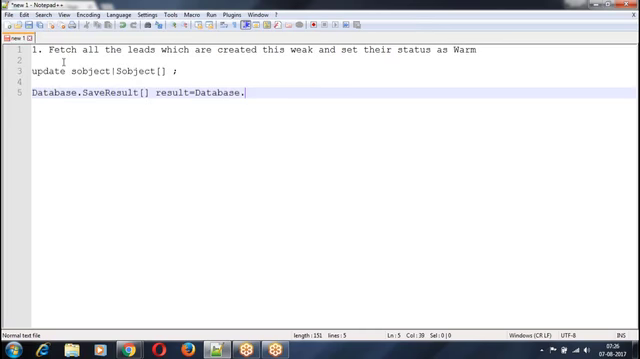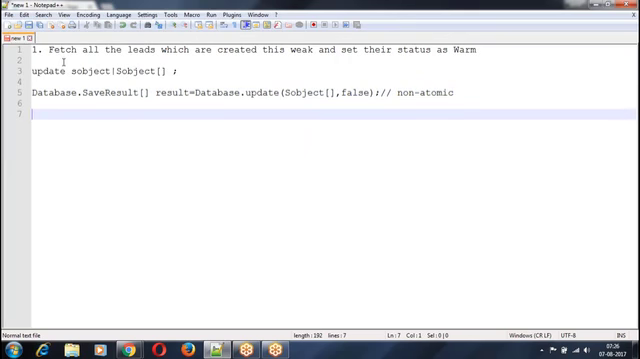If you want to make it non-atomic, Database.SaveResult equal to Database.update, sObject. So I can perform either atomic or non-atomic format based on your business requirement. If it is atomic, update sObject or array of sObject. If it is non-atomic, Database.SaveResult equal to Database.update sObject. Now let us see this.